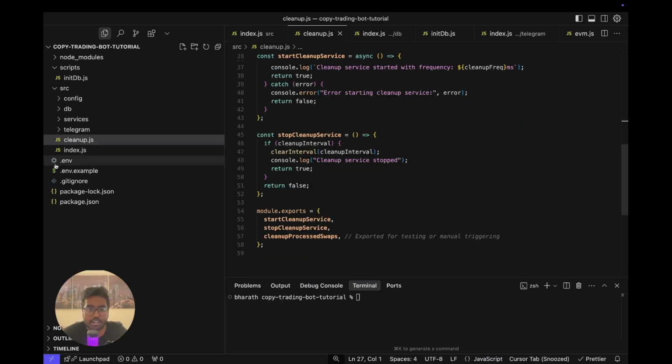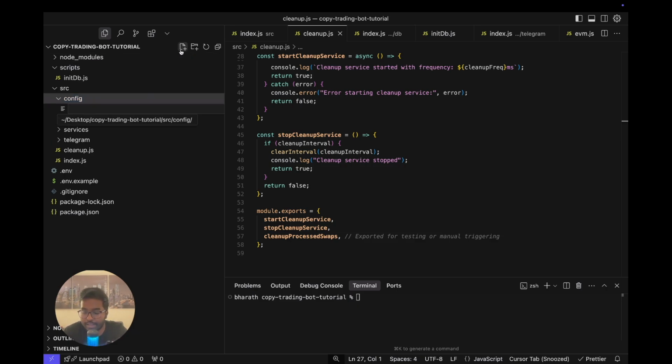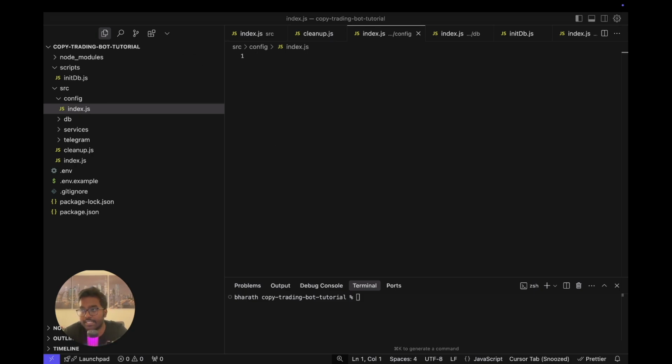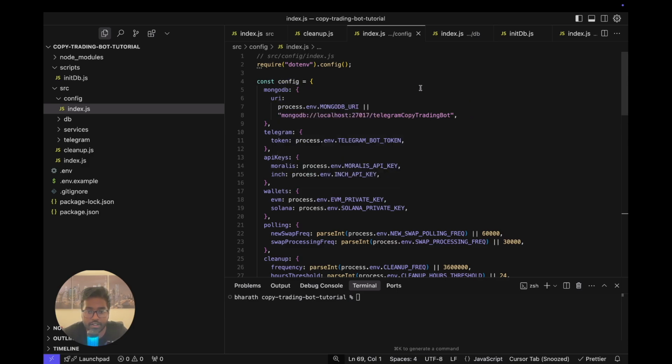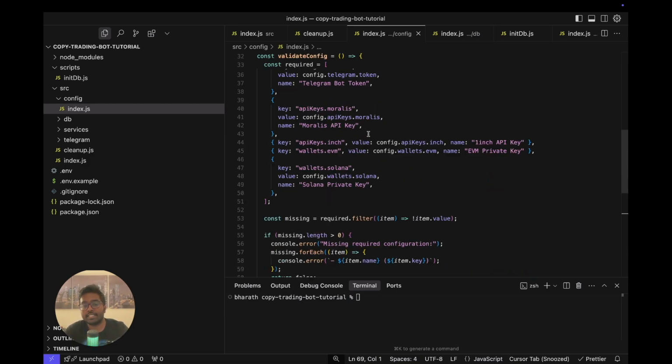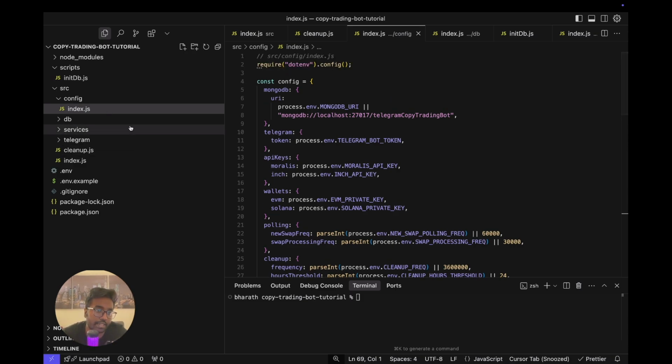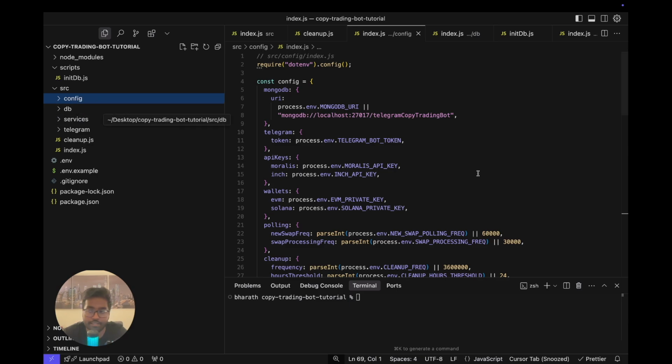So now that we have got our cleanup ready, we've got the config. So let me just check. All right, so the config is pending. So we need to create the index.js within config. So that's going to basically load everything from our env and keep it in a config that we can access throughout. So if you see this, this is what's going into our config. You get all of the frequencies, the validations, etc. happens right here. So now within all the functions, you can just access everything with config dot, etc. So that's what we have done for the config. So now we've got almost everything ready.